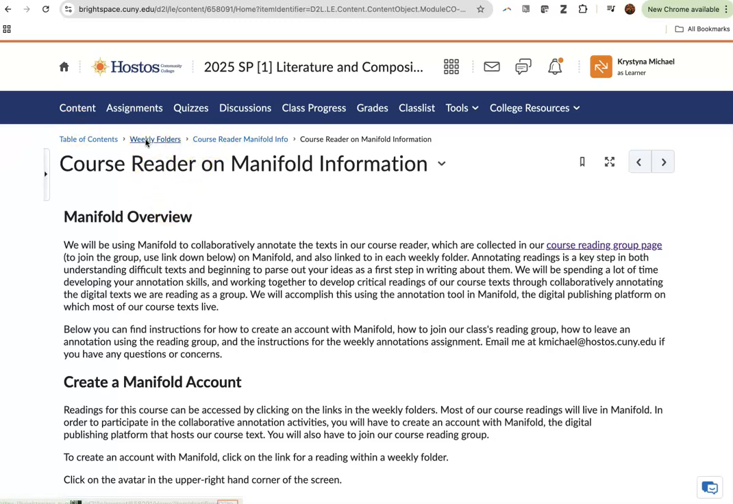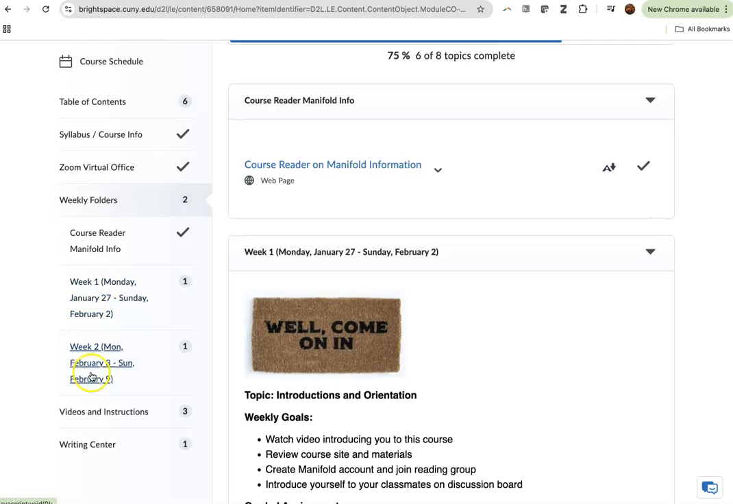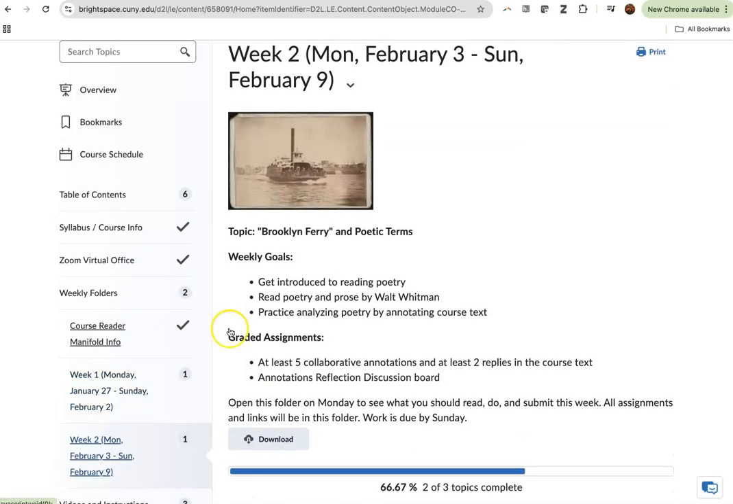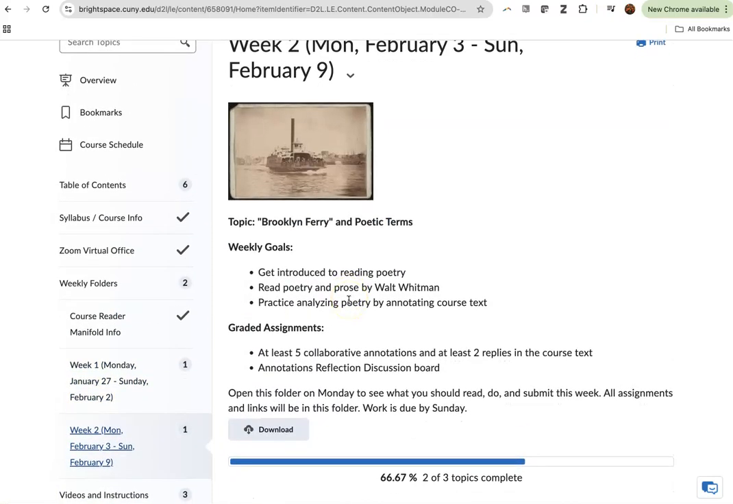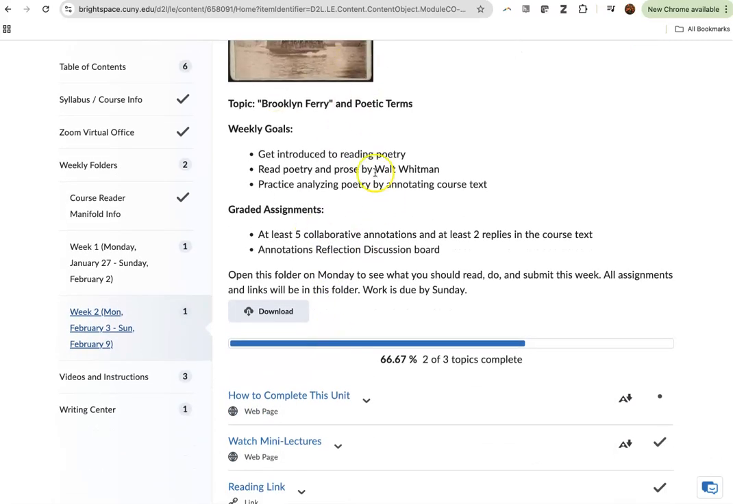So go to the weekly folders and click on week 2. So on week 2, we're reading Crossing Brooklyn Ferry by Walt Whitman. You can see what the weekly goals are. You're going to get introduced to reading poetry. You're going to read poetry and prose by Walt Whitman. You're going to practice analyzing poetry by annotating the course text.